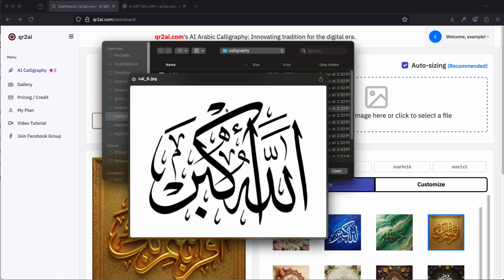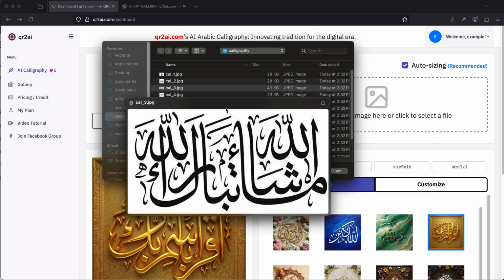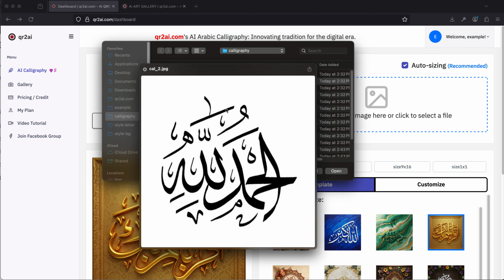For the best results, use a clean image, ideally with a white background and your calligraphy in black or another solid color. Even if your image isn't perfect, it will still work, but a cleaner upload will give you higher quality output.